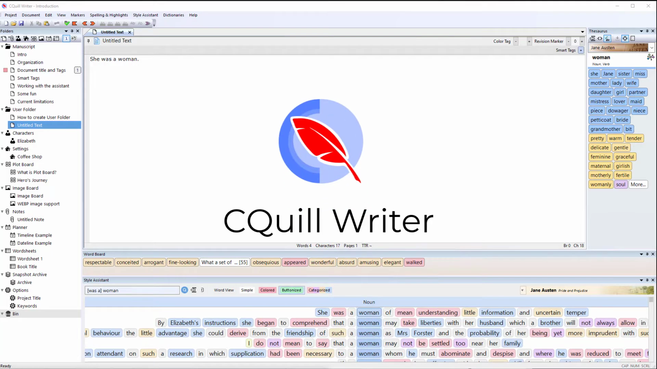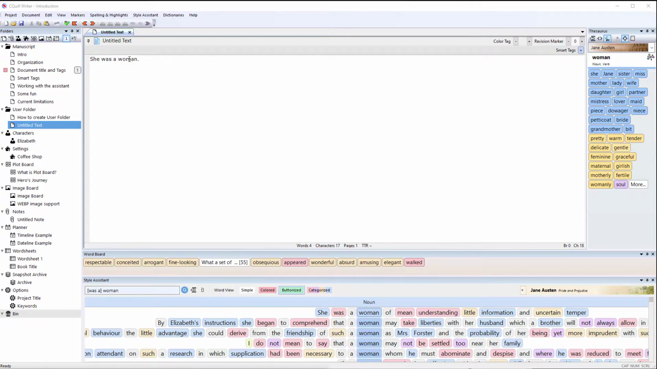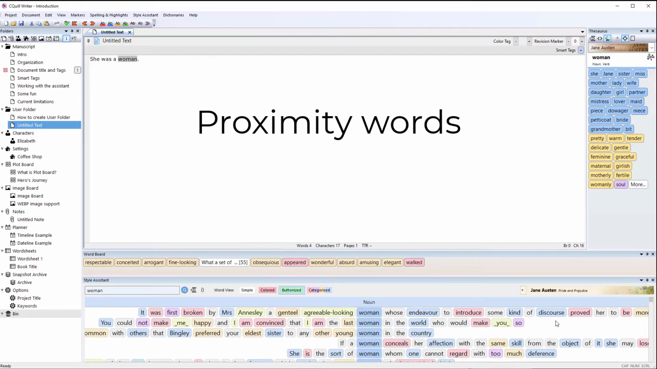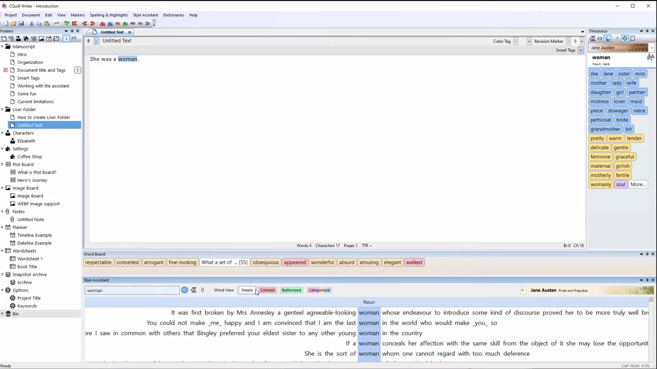How to use proximity words in CQuill Writer. When you type or double-click a word, the assistant will show you something we call proximity words. These are words that the author commonly uses with the word you just typed.